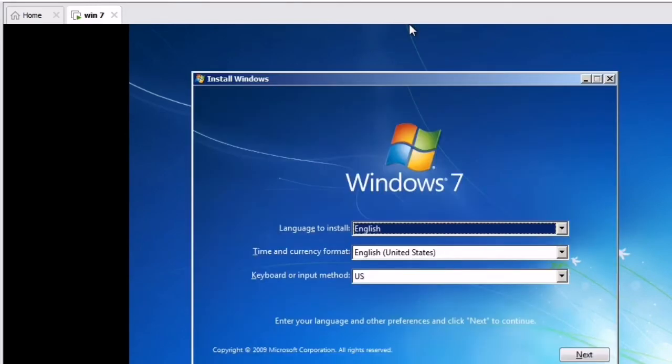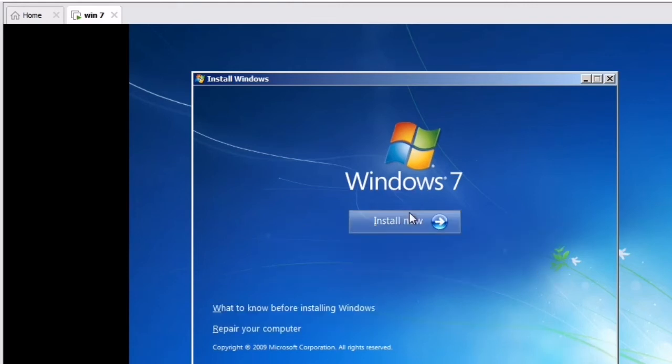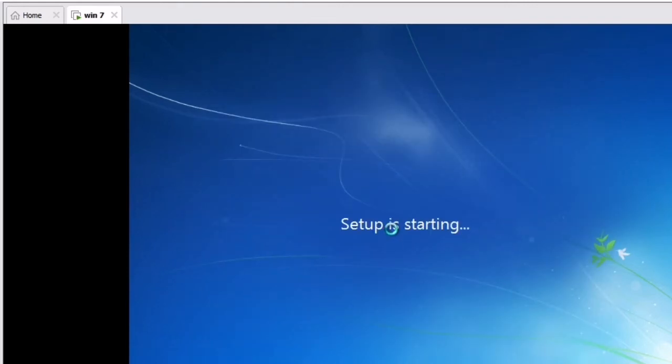Okay, so Windows is now loading. This process will take some time as we have given only 1 GB of RAM to the machine. I would suggest you give 2 GB RAM if you have at least 8 GB of RAM in your PC. Okay, so our system is now loaded. Now continue with the normal Windows 7 setup.